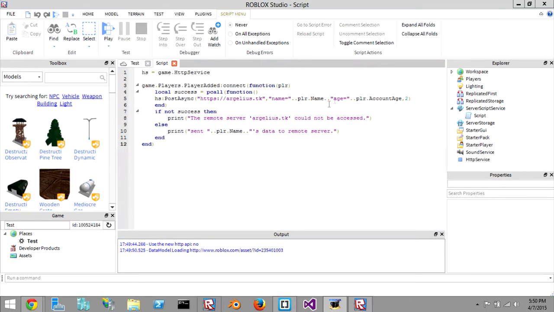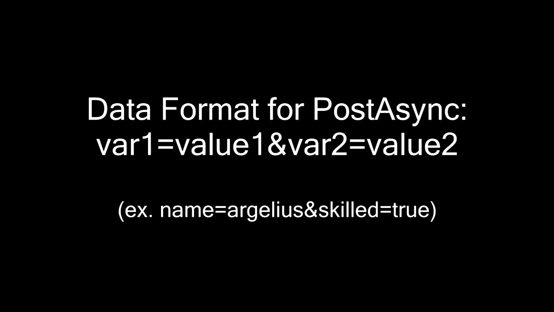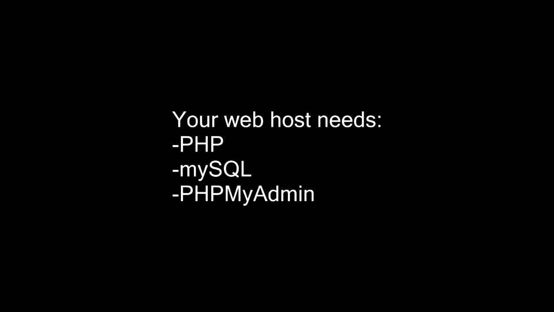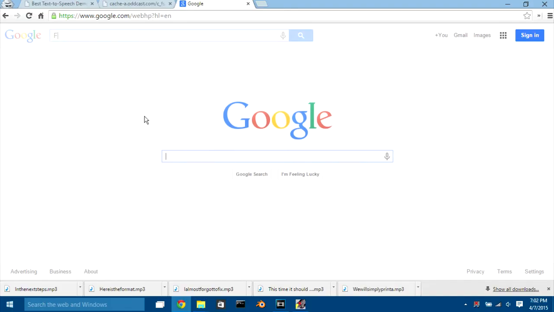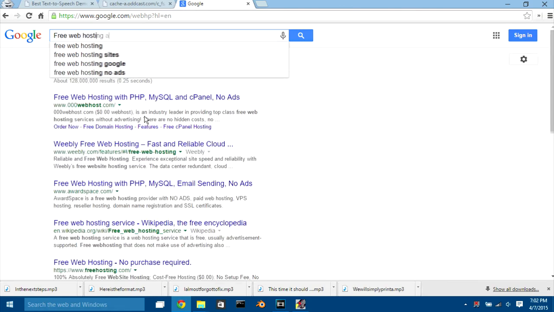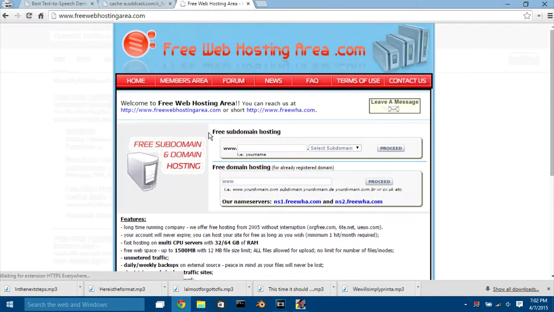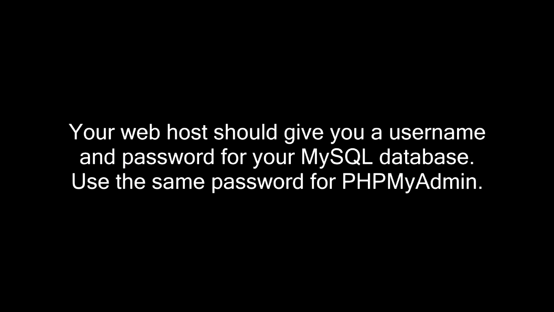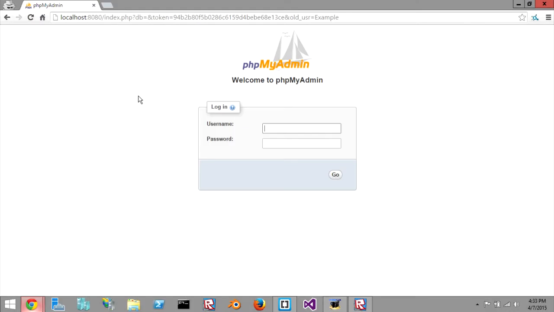I almost forgot to fix this. Here is the x-www-form-urlencoded format for future reference. In the next steps you will need a web host with PHPMyAdmin available. I recommend freewebhostingarea.com for beginners. Your web host should give you a username and password for your MySQL database. Use the same username and password for PHPMyAdmin.